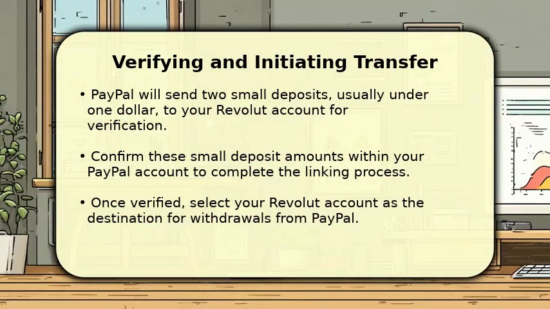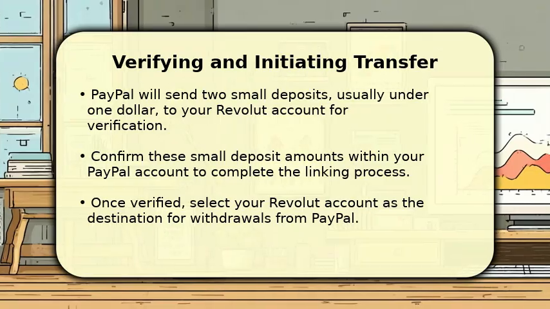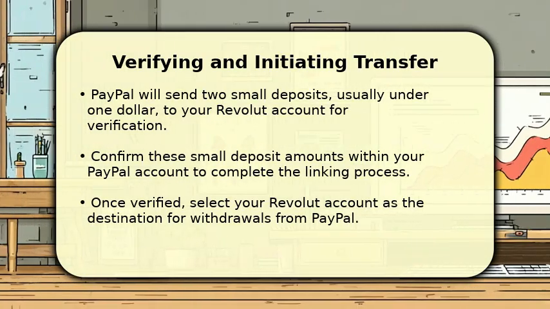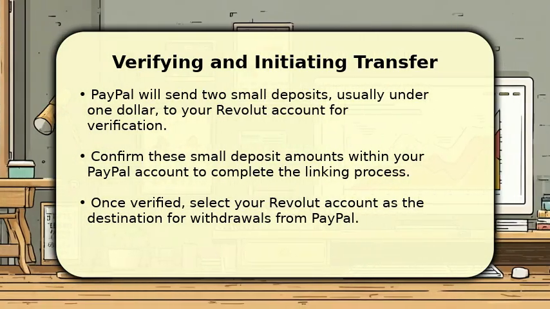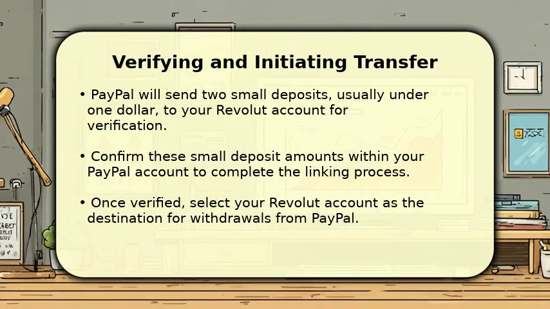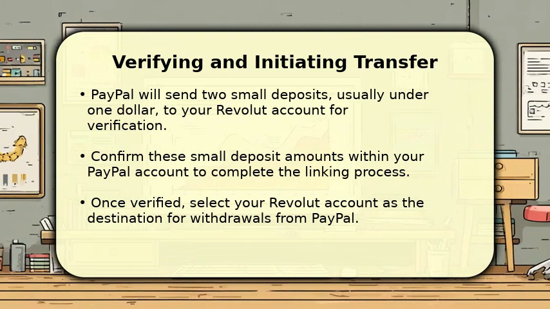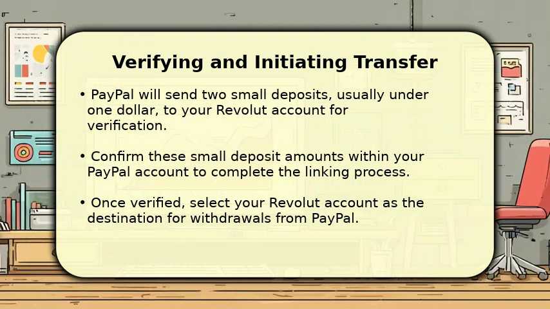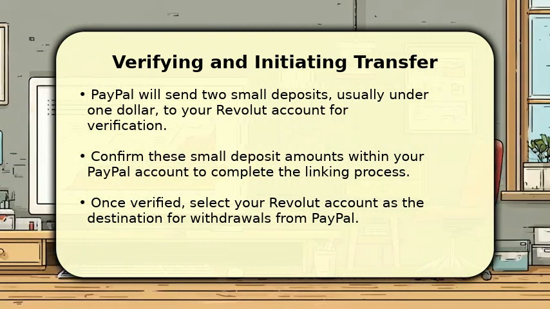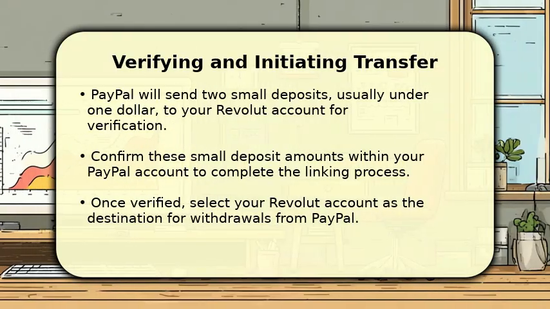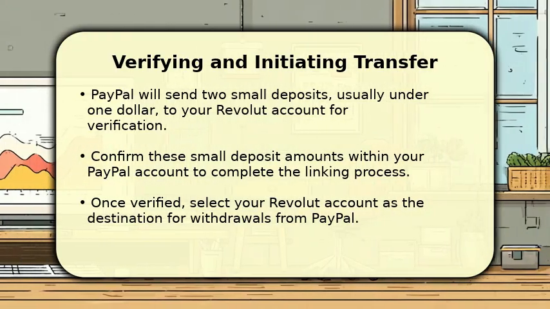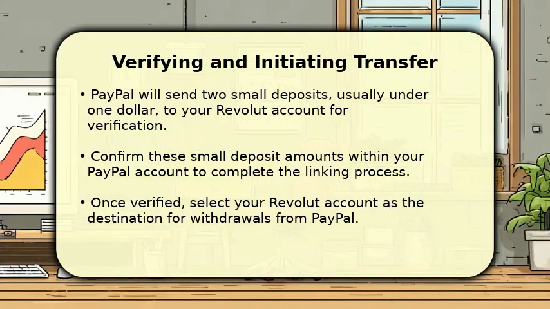After linking, PayPal will send two small, distinct deposits to your Revolut account, typically within 2 to 3 business days. Check your Revolut transaction history for these amounts, which are usually less than $1. Return to PayPal and confirm these figures to verify the account. Now, when withdrawing funds, simply select your newly linked Revolut account as the destination.